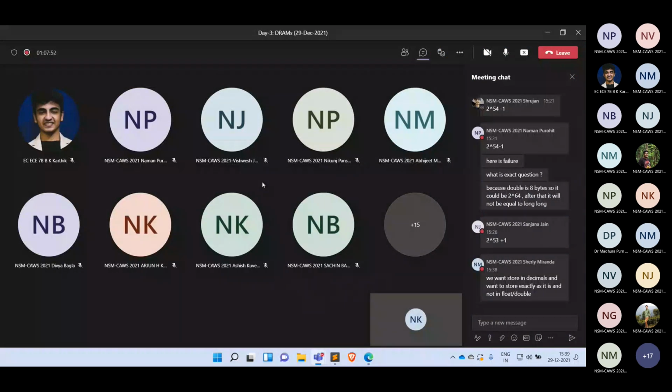We will use long, and we will use the last decimal digits. Like we'll multiply it by 100 and we'll use long. Those types of things we'll do. We won't use float or double.